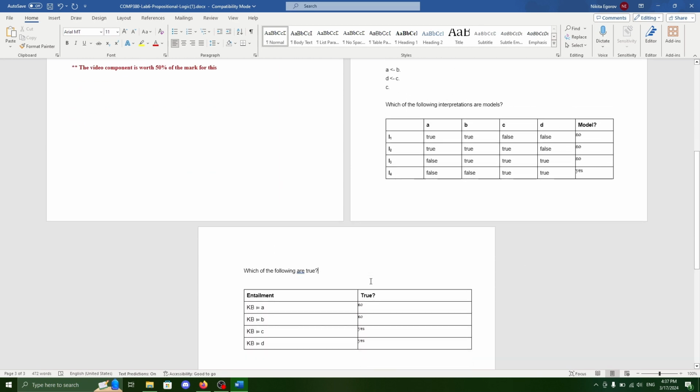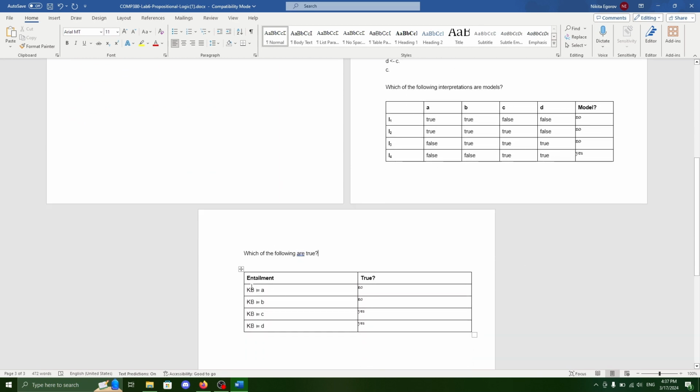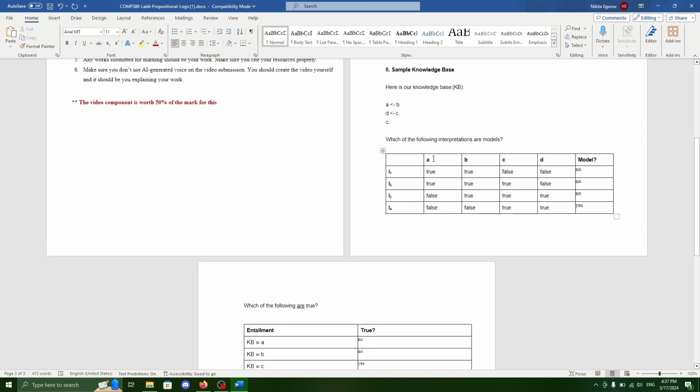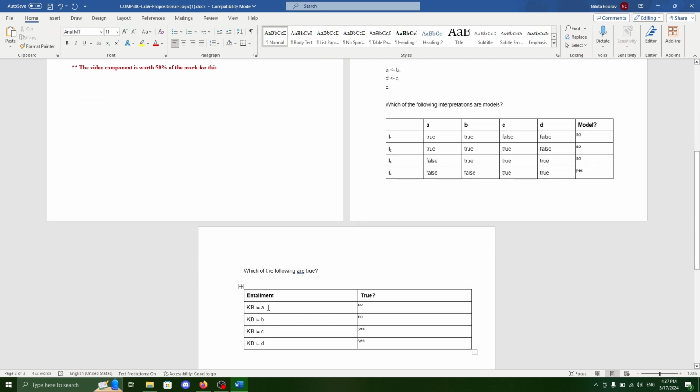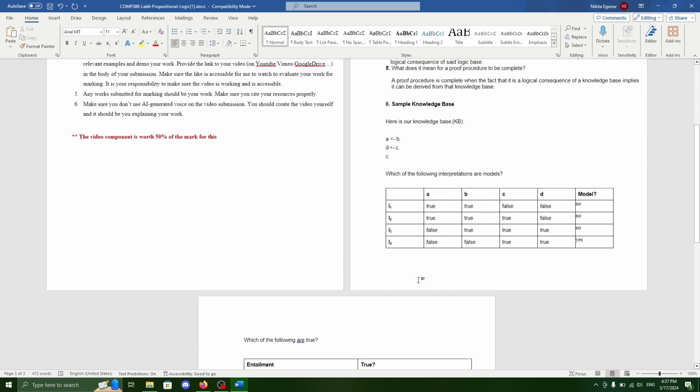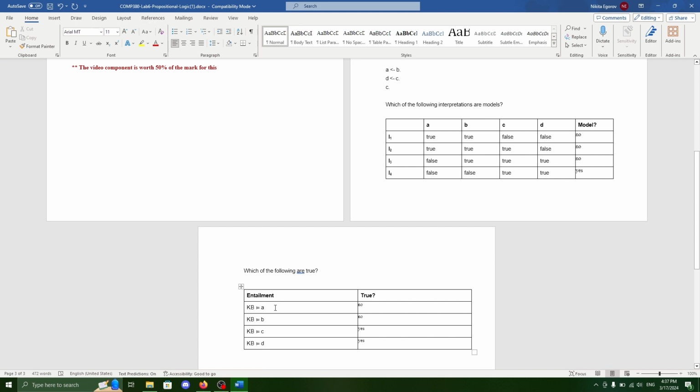And then last question, which of the following are true? So we are trying to see which of these particles are a logical consequence of the knowledge base. In order to do that, we have to show that for all assignments of values that make the knowledge base true, that particle is also true. And we could also show the opposite. We could show that it is not a logical consequence by showing that there exists some assignment that makes the knowledge base true and the particle false.